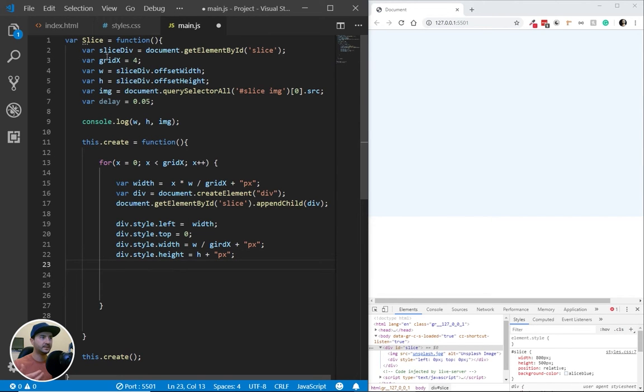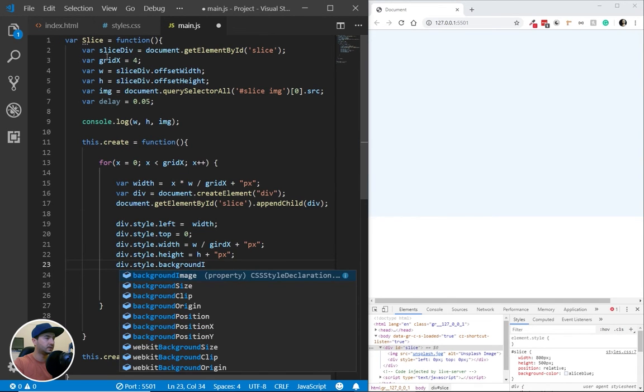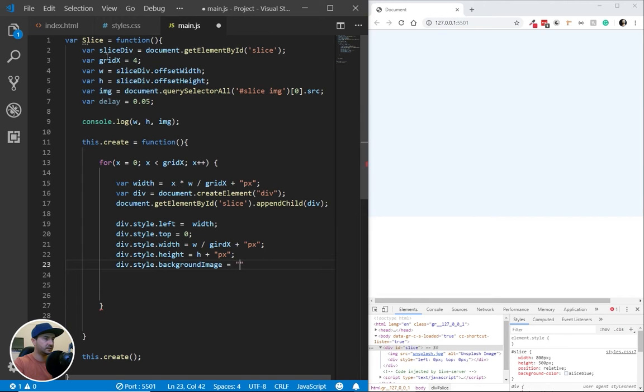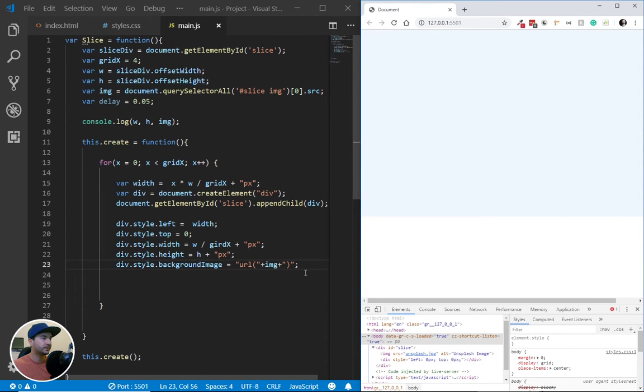Now I need to append the background image and position it, which is probably the most important part. So div background image, I need url, and inside the url I can add the image. What I'm doing here is basically I'm adding the image source which we found on here in here as the background image. So if I inspect my elements now, you will see, okay, I think we've got some sort of an error, so let me quickly fix this.